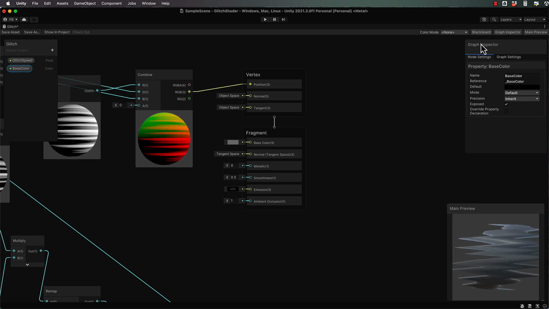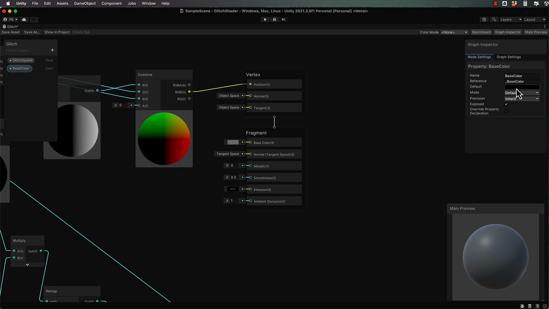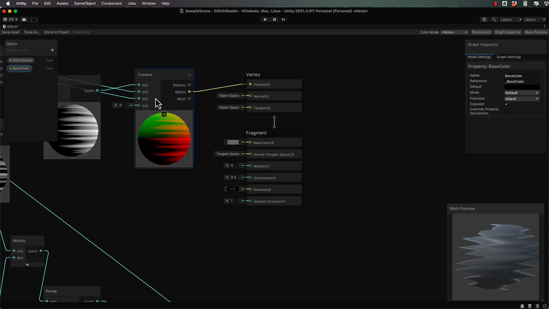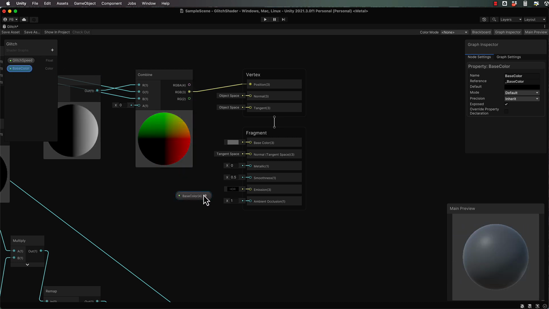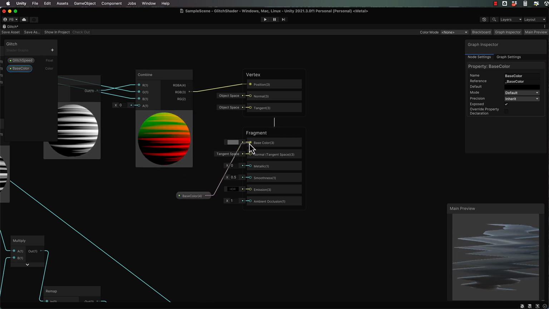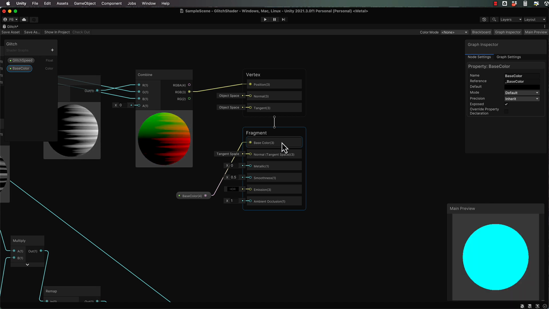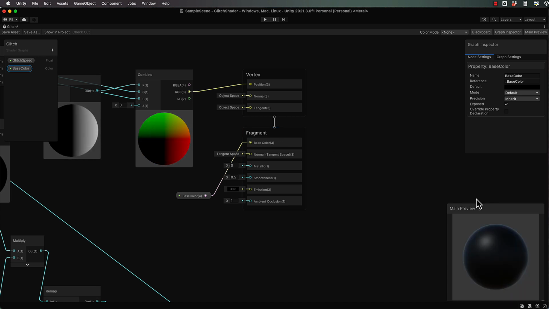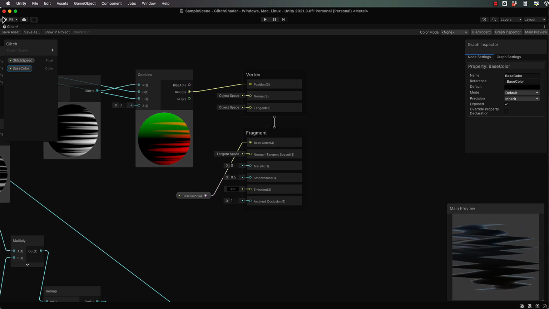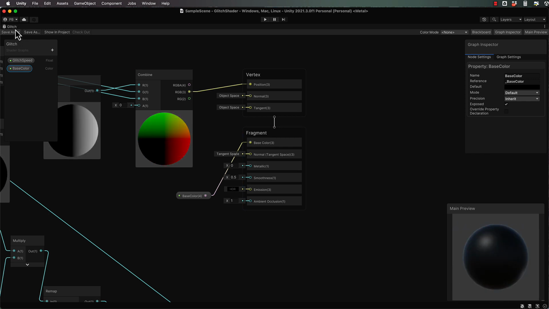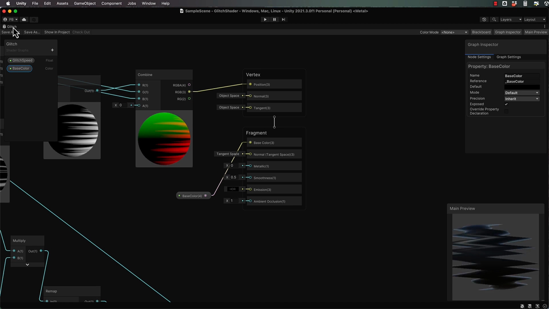Over in my inspector, you can see it's automatically set to black, so that's the color that's going to be set by default. Let's bring this base color now, drag and drop it into our shader and feed it up into the base color here, and that's going to get us a black effect that you can see there. Okay, so with that done, let's save it. We'll switch back to Unity.